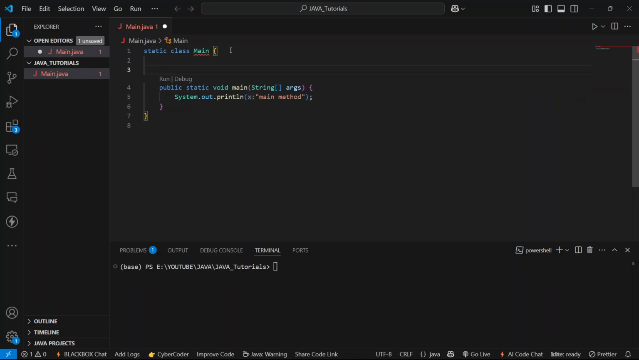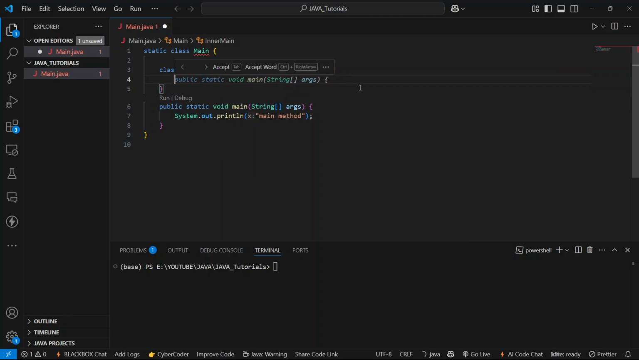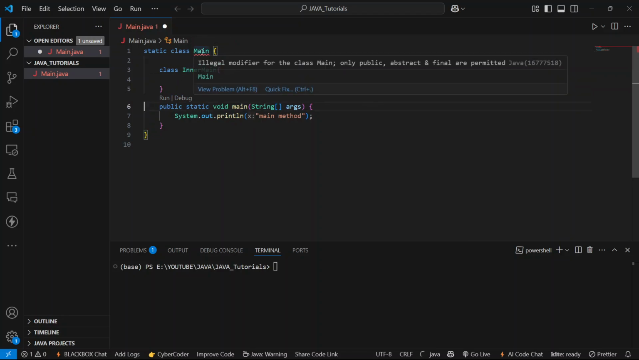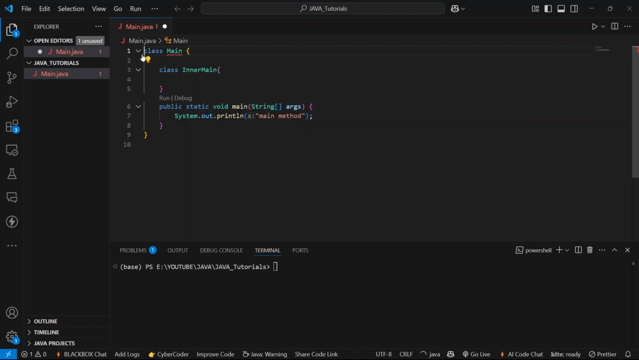If we create another class, inner main, it is an inner class. So this inner main is an inner class and main is an outer class. So we should not use static with outer class. It says illegal modifier for the class main. Here for outer class the only applicable modifiers are public, abstract and final. It clearly says that public, abstract and final are permitted. So static we should not use for outer class.